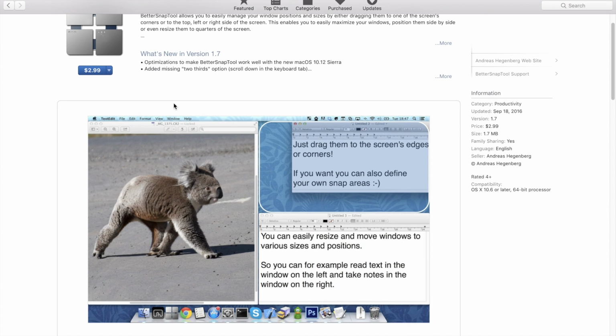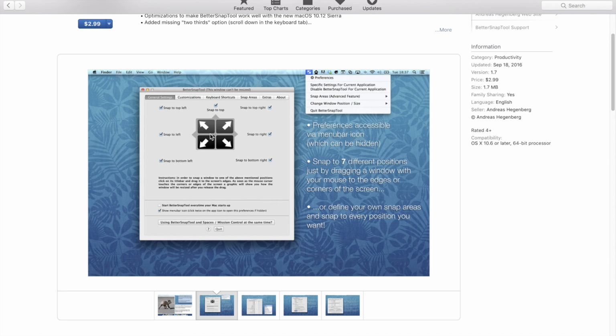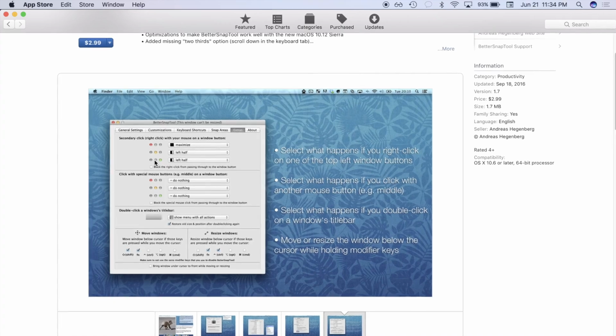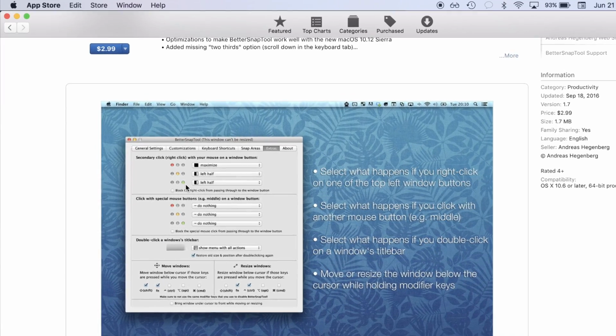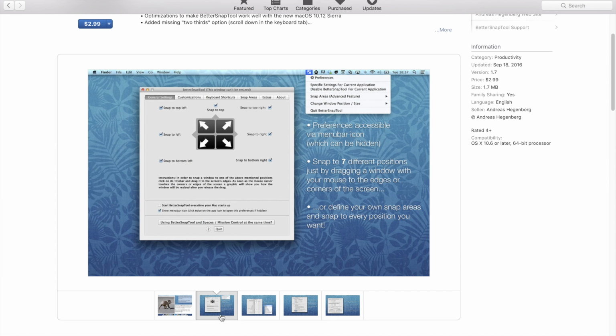Now, the difference between Better Snap Tool and some of the other options we're going to show you is it has some additional features. You can see there's the standard drag and snap to the top right, top, and so forth. But what you're going to get beyond the keyboard shortcuts as well is right here, you're going to have control over secondary click on the red, yellow, and green radio buttons within Windows. This is something the other tools we're going to show you today don't have, and it may make it worth the $2.99 fee, which is actually downright cheap. So all in all, it's definitely an option to consider.